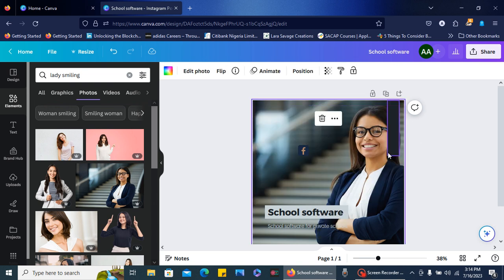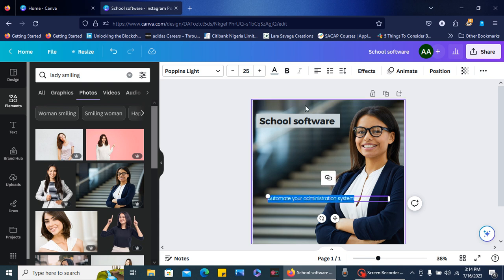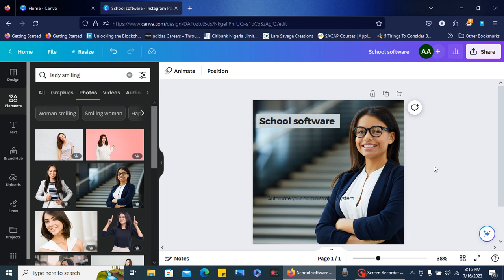So I've replaced this picture as a background. Delete every icon, as you can see. School software. So let me make this a very cute design. School software. Automate your school administration system. So to make it look good, I right click. I click on this text color, make it black. Tab out.